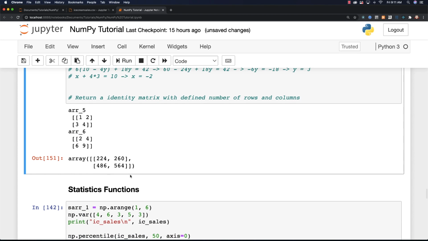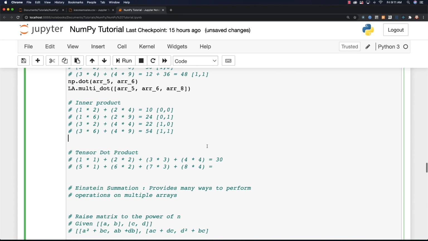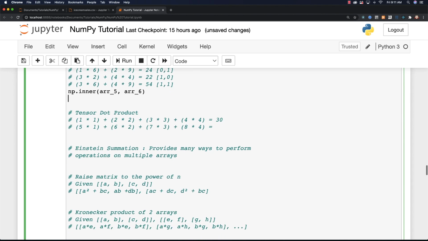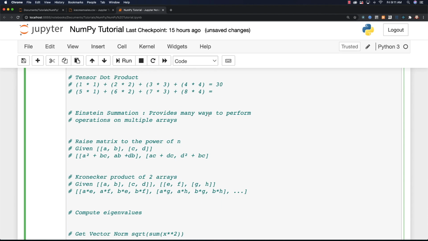And you can see that that worked as well down here. To perform the inner product, we're going to say np.inner and array 5 and array 6. And there is the calculation for that as well. You're going to be able to calculate the tensor dot product.